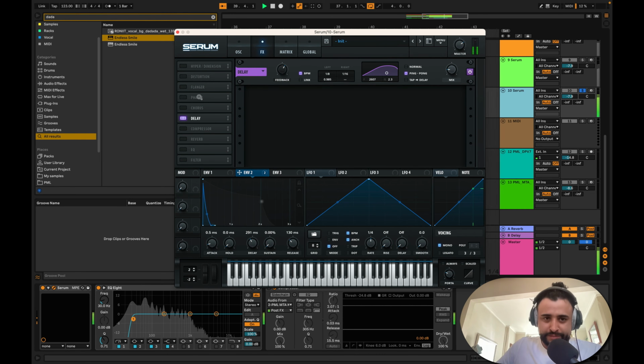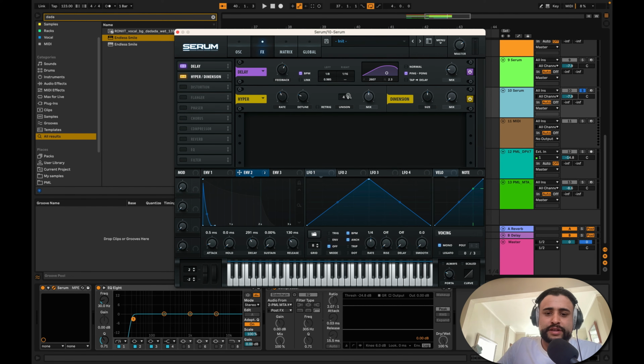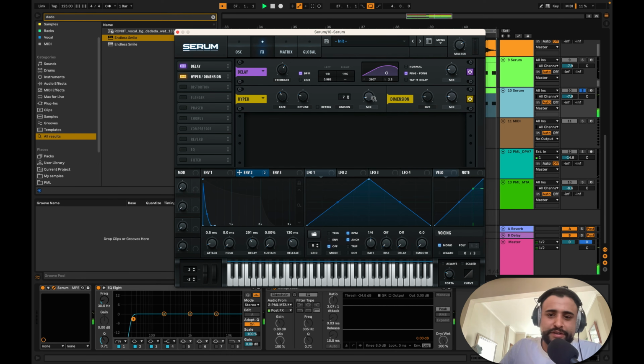Yeah, there we go. Okay, and now we're going to add a little bit of width. With the width, we can actually put this after the delay. So with this hyper and dimension, we're going to add a little bit of size here. Bring this down for now. There we go. That's all we need there. You can play around with this. I think we want a little bit of this. Yeah, just adding a little bit of detune is quite nice.